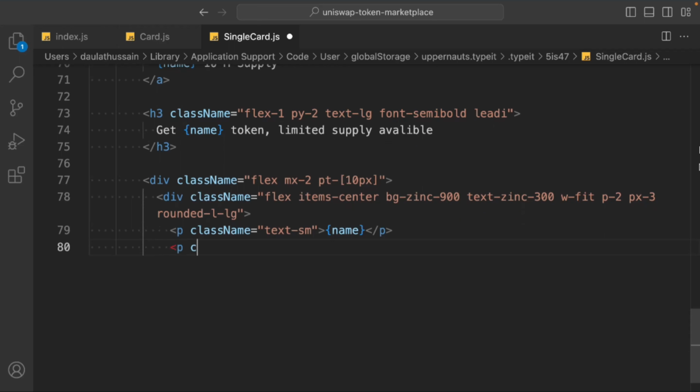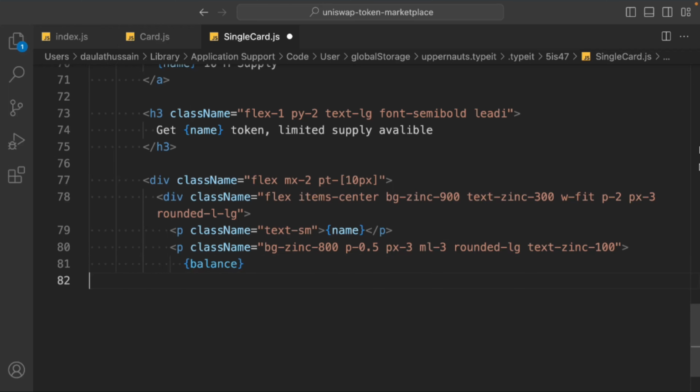and we'll display the p, it will have a class called background zinc 800, padding 0.5, text 3, padding x 3, margin left 3 pixels, rounded large, text zinc 100. It will have the balance that is available for the user, and we'll close this one. Close the div.